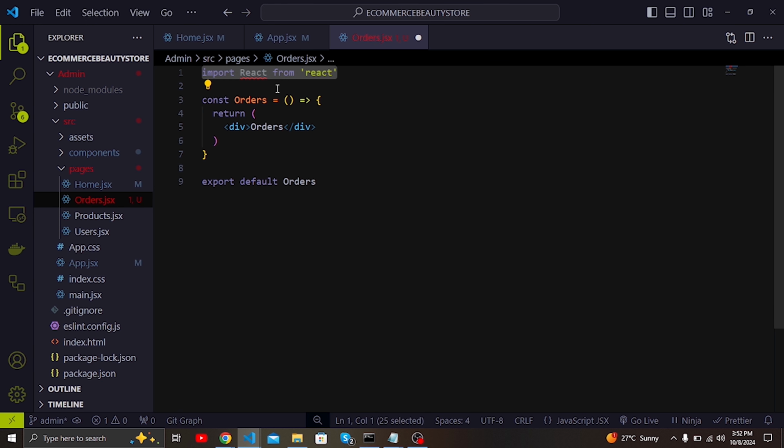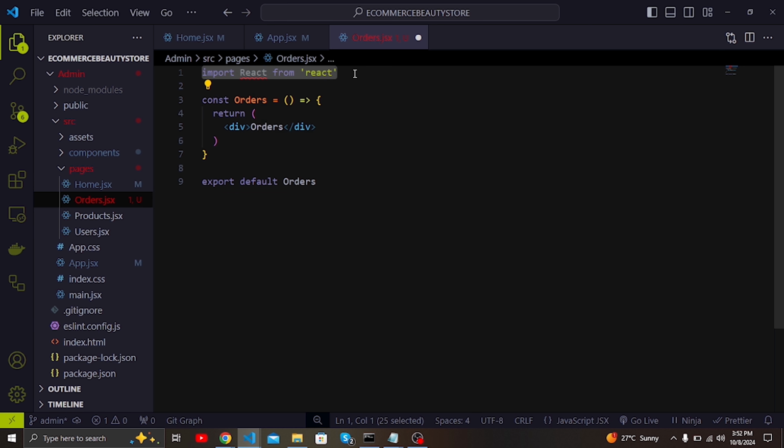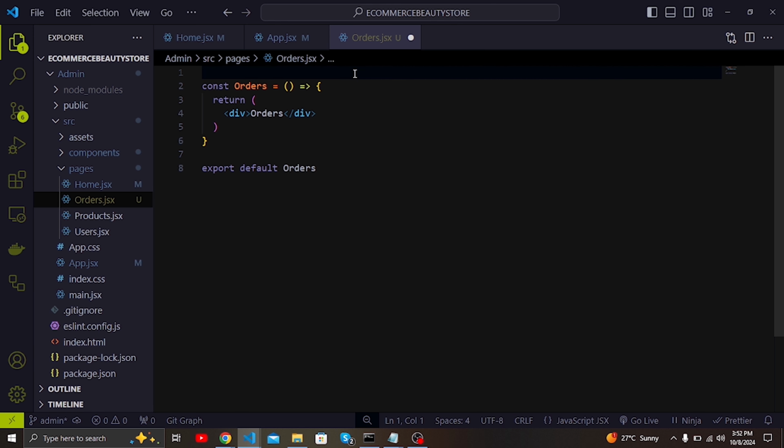So you can see here it is showing me that error, and if I hover over it, you can see that React is defined but never used. This is because I'm using an extension called ESLint, and that is the one that is helping me to at least be able to debug my code and also know if I have added code that I'm not using. So I'm going to save this.